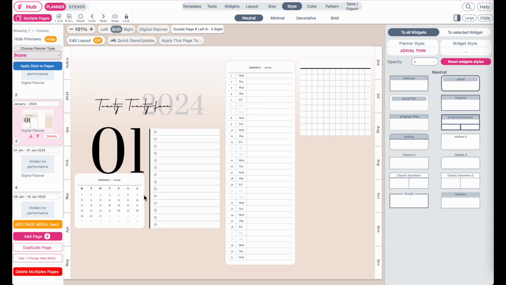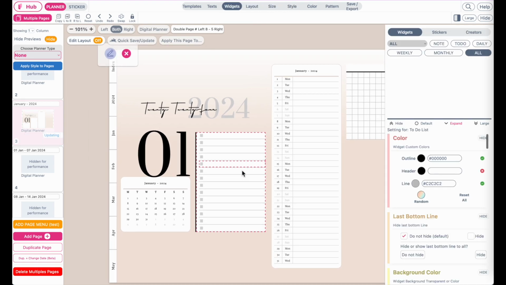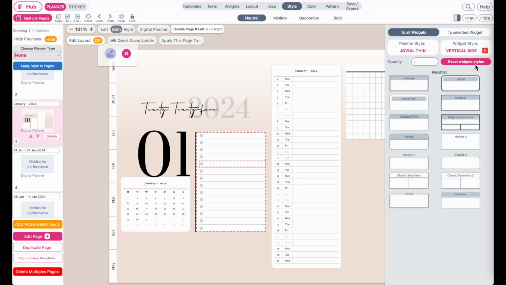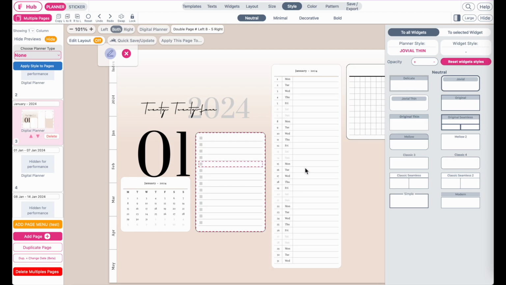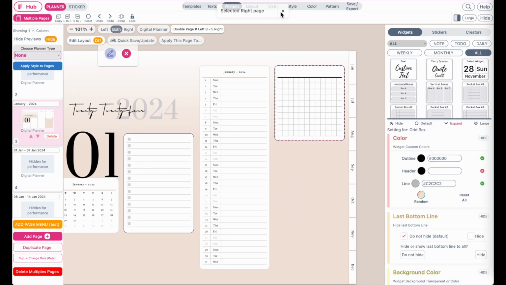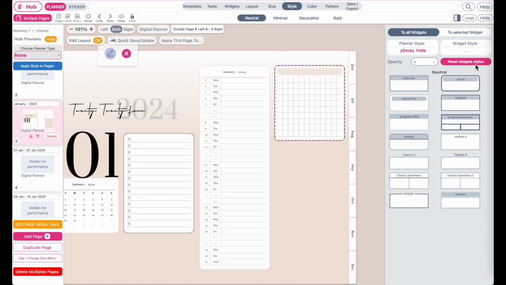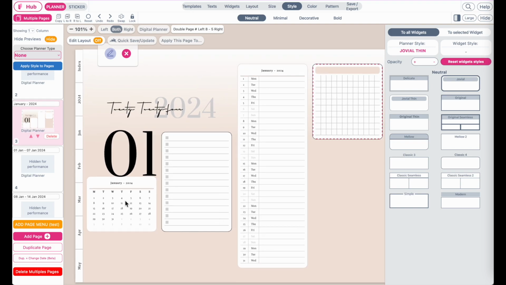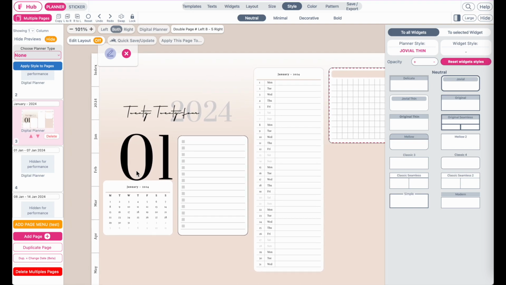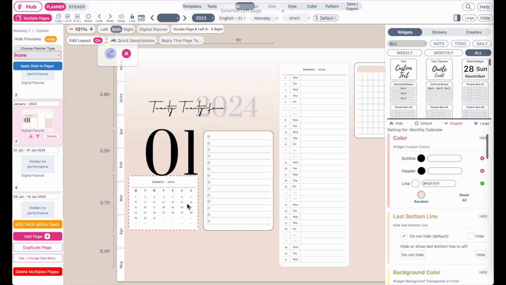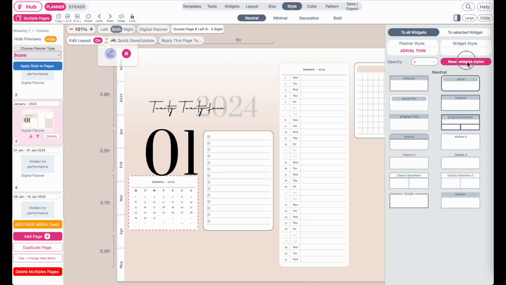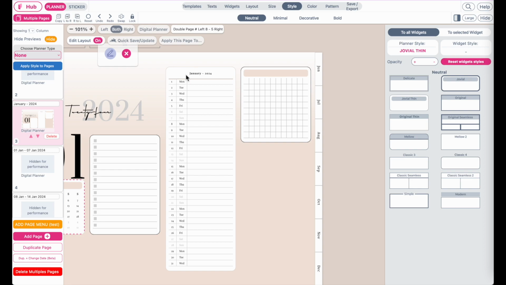So first, let's reset the widget styles. So click on it, go to style and reset this widget style. Do the same for this one as well, this one. Okay, and then next let's bring in the sides, go to edit layout and then you want to click on the widget. By the way, I think we need to reset this widget style here as well. Okay, and then this one too.